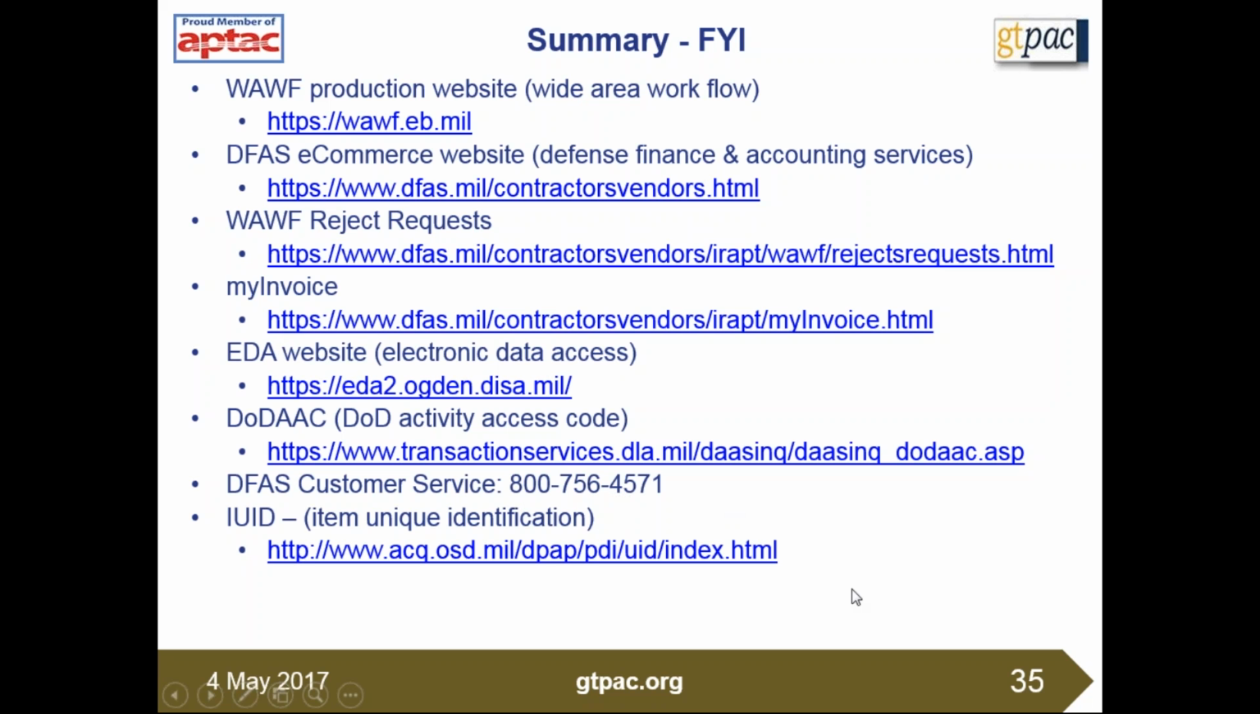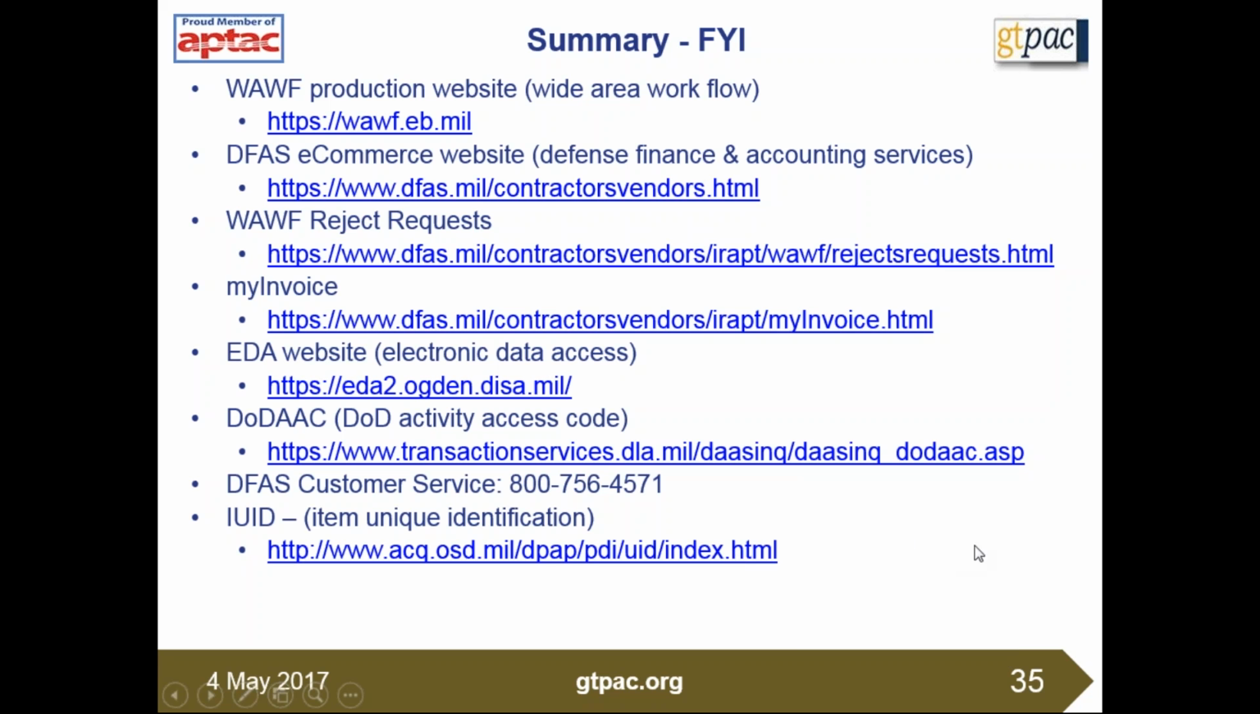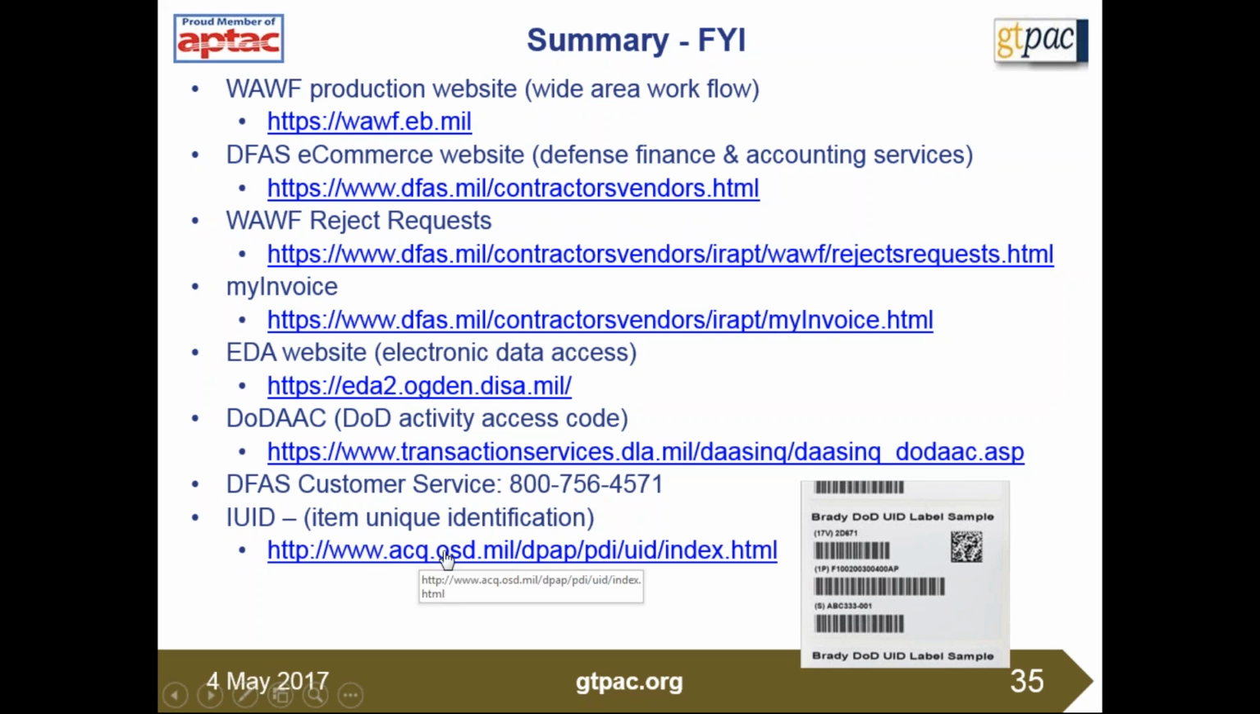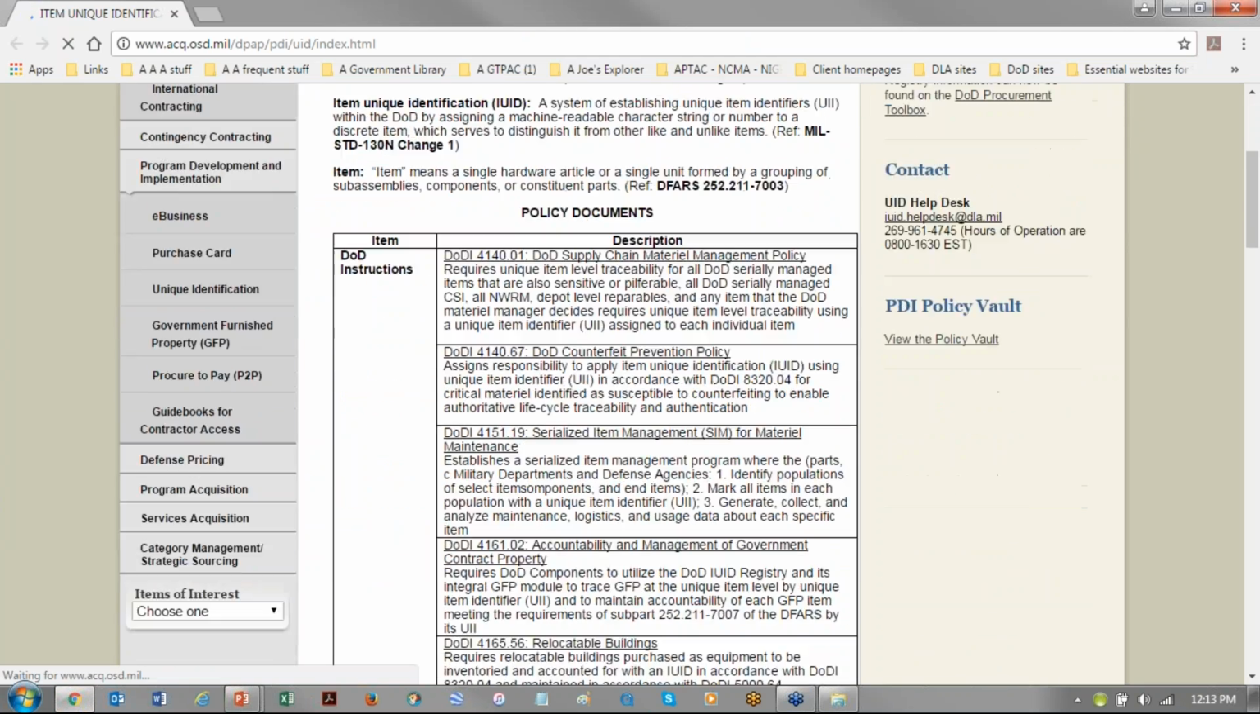update my information. There's another DFAS customer service 800 number, and UID, the barcoding, the two-dimensional barcode right there, and the information on the UID, the last website here on the bottom, slide 35. Let's see if it will open. There's information about the UID.